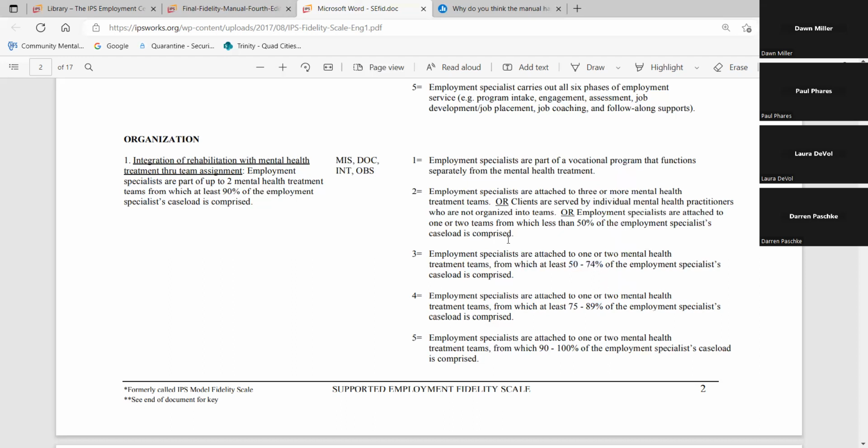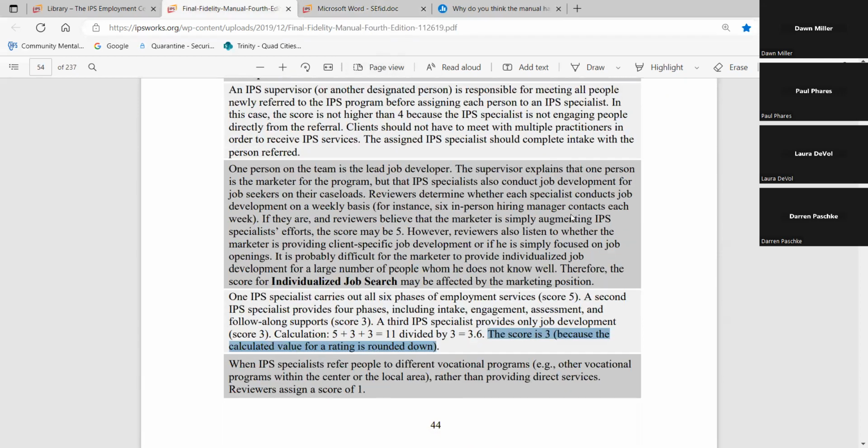And then in item 2, or score of 2, it gets into sort of these or statements. And again, they do this later in the document, so it's good for you to see it now. So score of 2 would mean employment specialists are attached to 3 or more mental health treatment teams, or they're served by individual mental health practitioners who are not organized into teams, or employment specialists are attached to 1 or 2 teams from which less than 50% of the employment specialist caseload is comprised. And then a score of 1 is, they're part of a VOC program that functions completely separately from the mental health treatment organization.